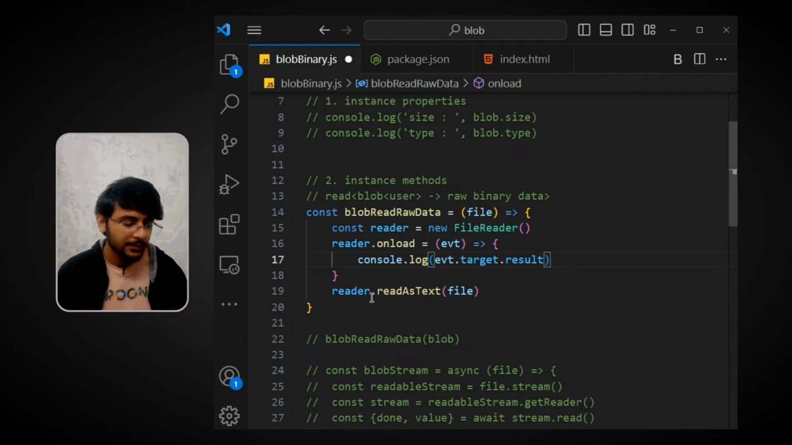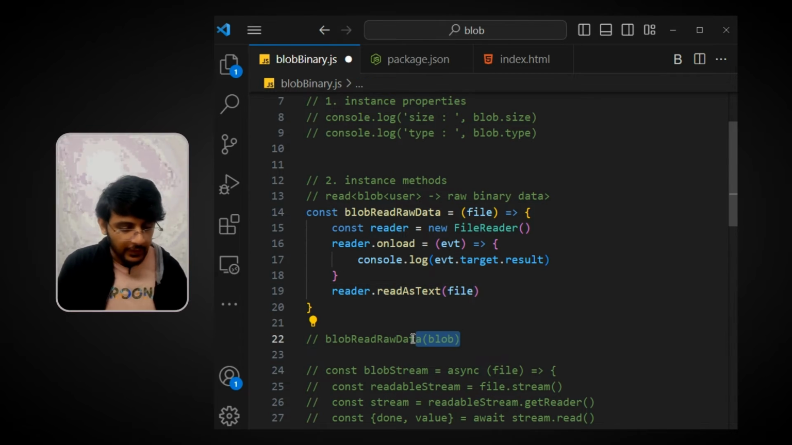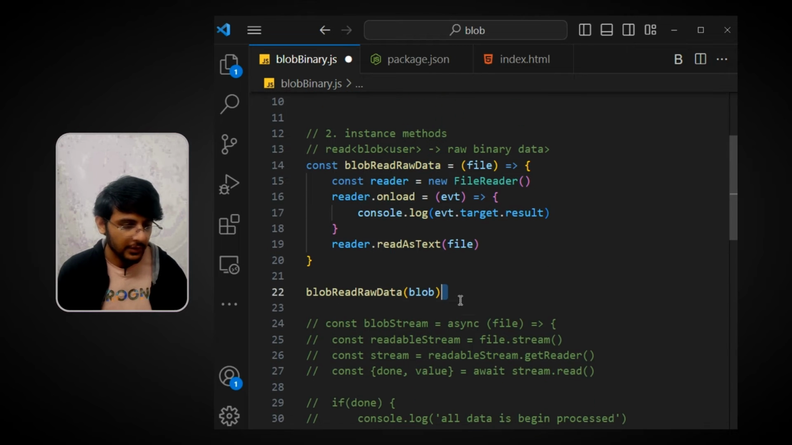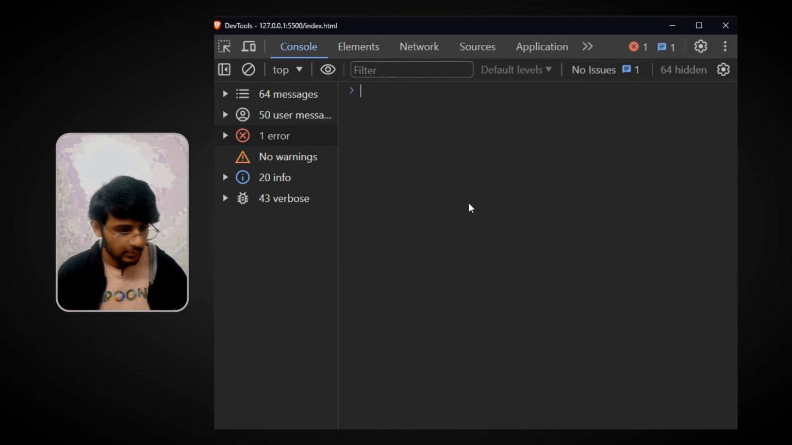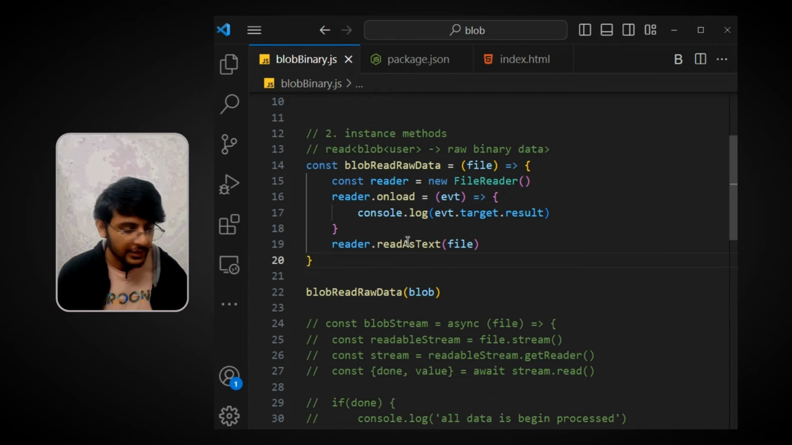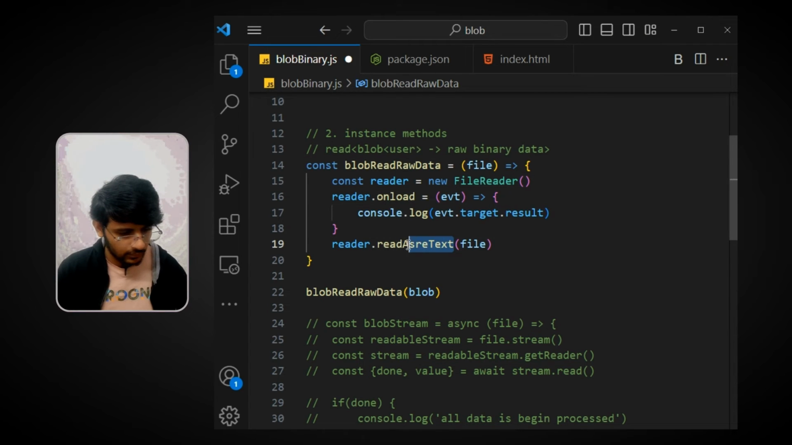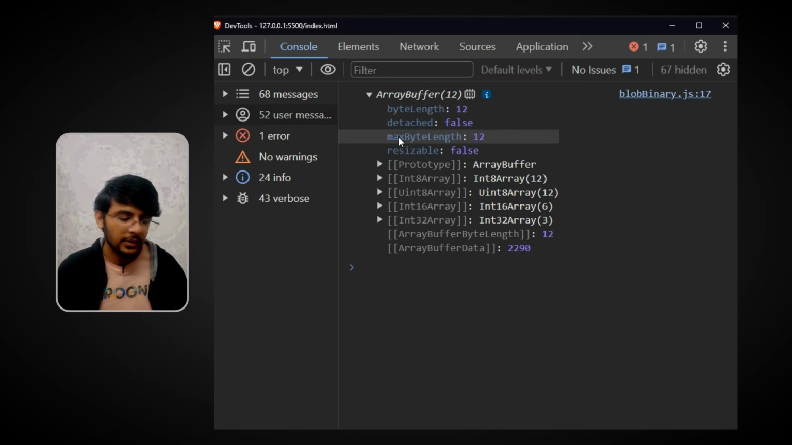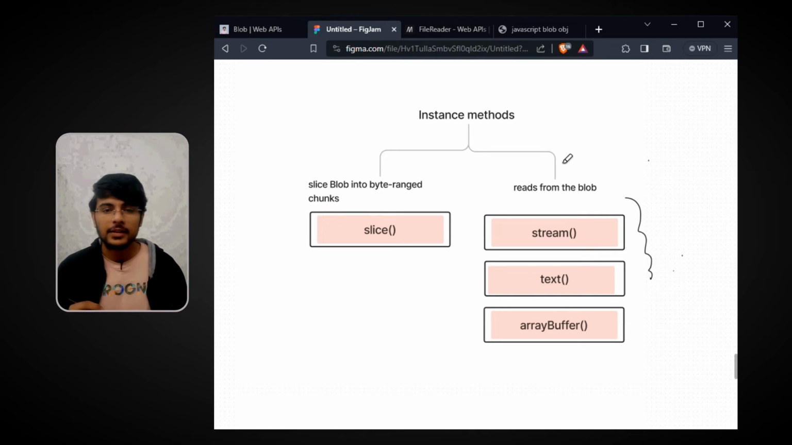Here we are reading the blob file as text, and obviously we need to call this function. So I have created this blob object here, and here I'm calling this function. Let's see what it is going to display in the console. As you can see, it is displaying that text, and we can also read this data in the form of buffer. Now it is displaying this data in the form of buffer. So this is how we can use the FileReader Web API.